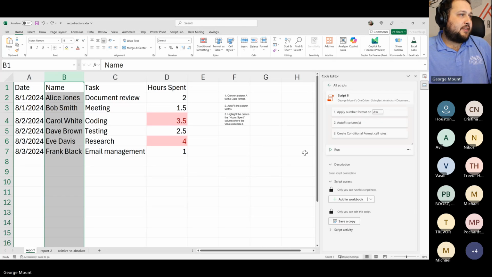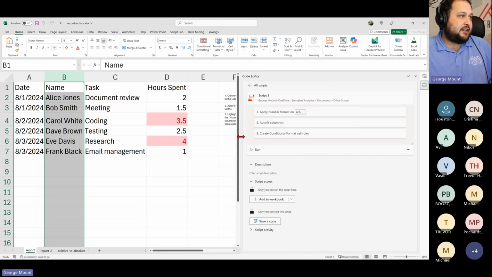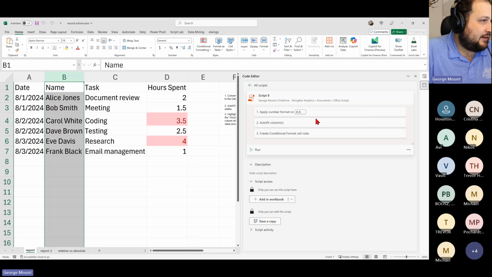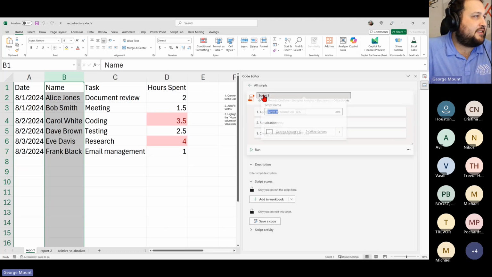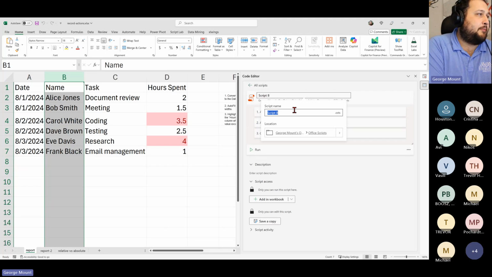Okay. And we will see a script here. Now, I don't know why I don't actually see it. Let me go in here and maybe, yeah, let's go to advanced edit. This even looks like a newer thing in Office Scripts. It's changing all the time. Let me save this first. Let's just call this my first script.